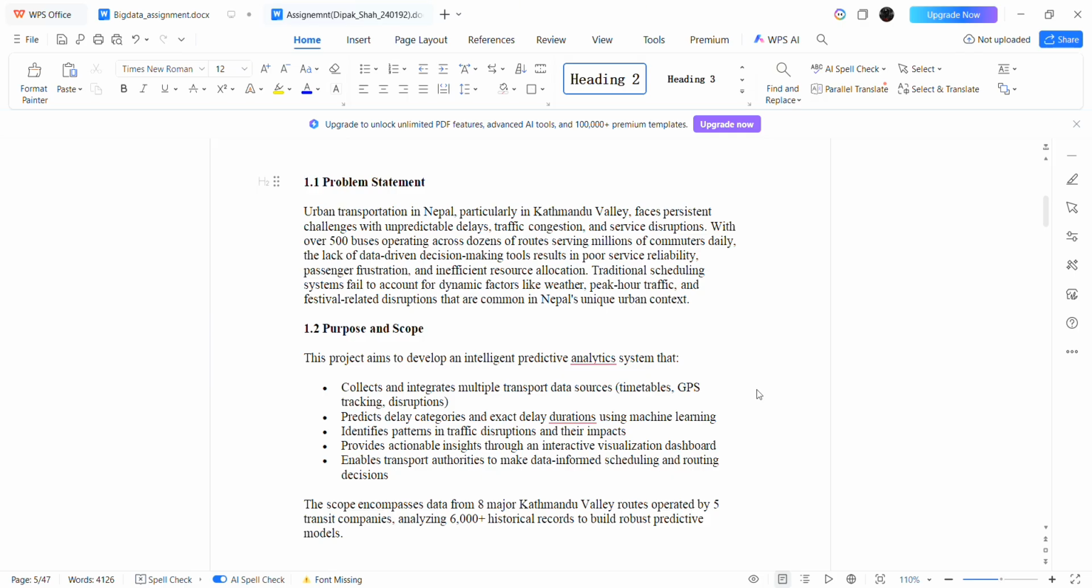The challenges are unique to Nepal: narrow, ancient roads, frequent festival disruptions like Dashain and Tihar, monsoon weather impacts, and limited real-time tracking technology. Traditional scheduling systems simply can't account for these dynamic factors. Can we use data science to predict bus delays before they happen? Can we identify patterns that help authorities make better decisions?